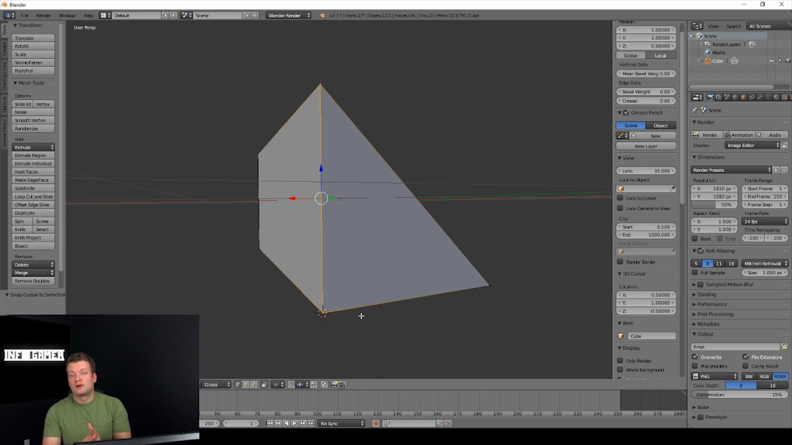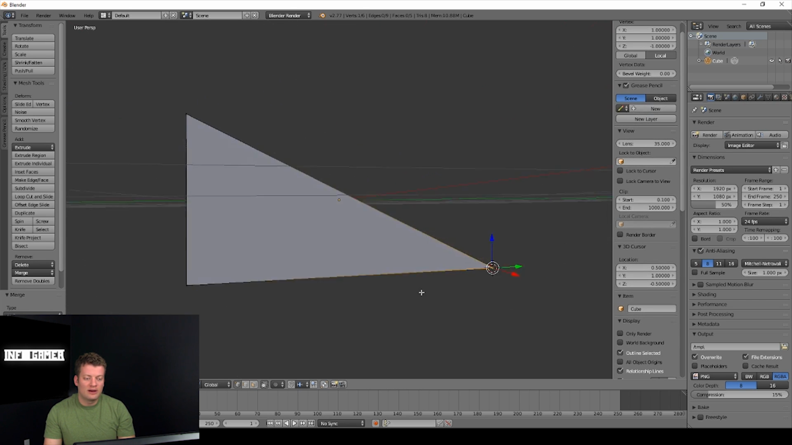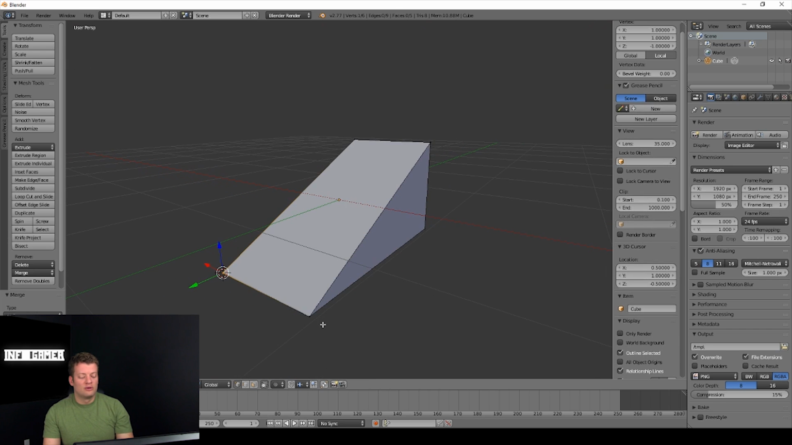Now, do you guys remember the merge hotkey that we went over? It's Alt+M. And we want to do at cursor. Sweet, we already have our ramp built. We can then save this off and export it as an FBX and move it into Unity. So let's go ahead and do that.